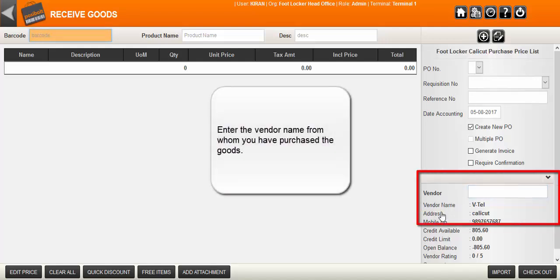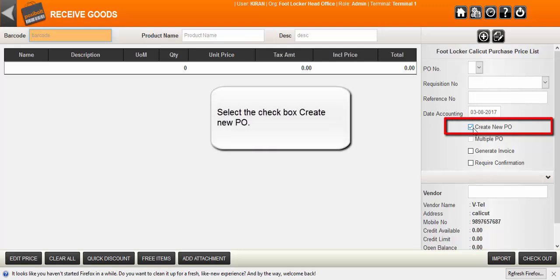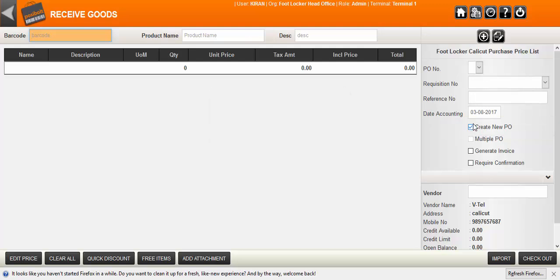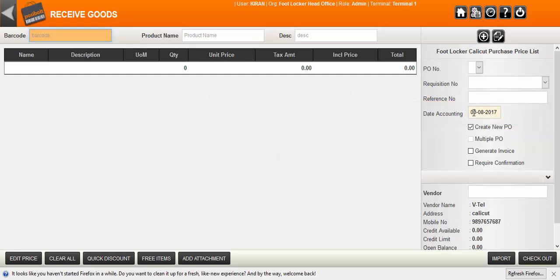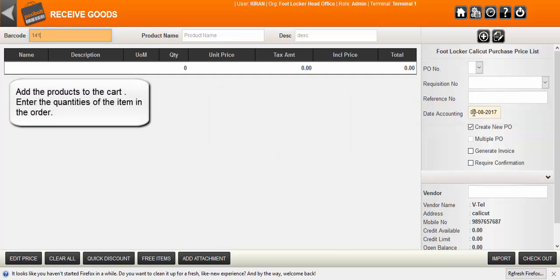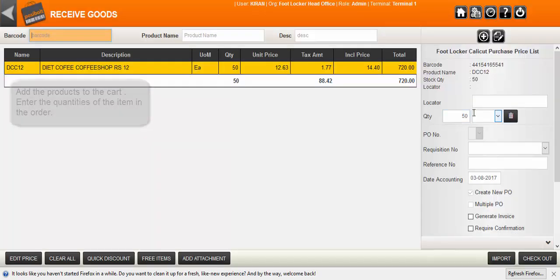Enter the vendor name from whom you have purchased the goods. Select the checkbox Create New PO. Choose the date of accounting, the date when the goods reached your place. Add the products to the cart, either by scanning the barcode or searching the name and description. Enter the quantities of the items in the order.